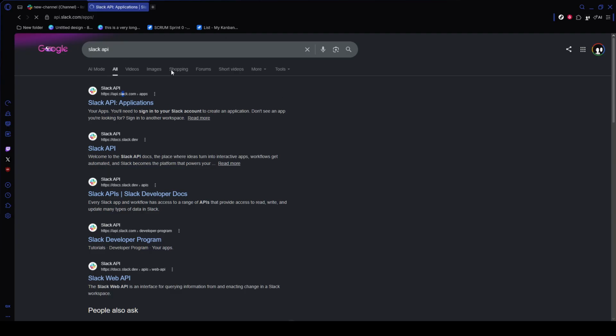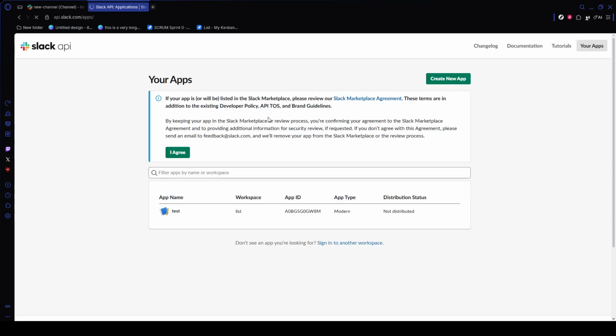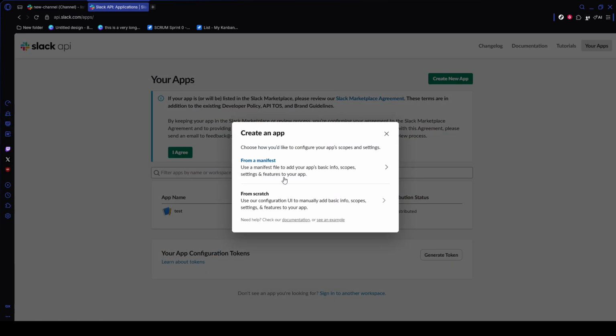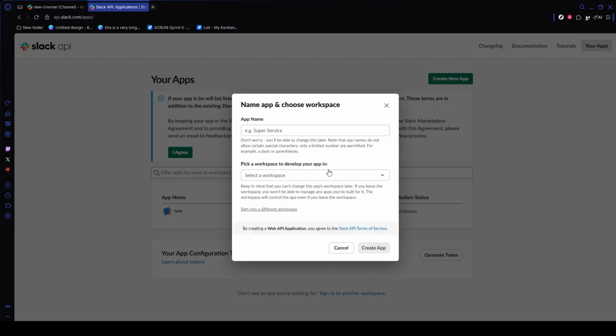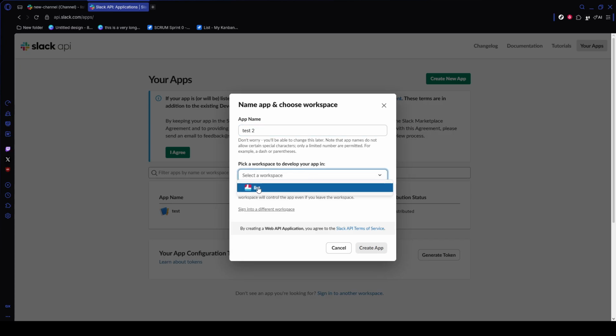To begin, open your web browser and go to the Slack API apps page at api.slack.com/apps. Once you're there, click the Create New App button and choose the option to create it from scratch. You'll be asked to enter an app name, so type in a unique name for your bot. After that, select the Slack workspace where you want to build and test the bot. Make sure it's a workspace where you have the right permissions, then click Create App.